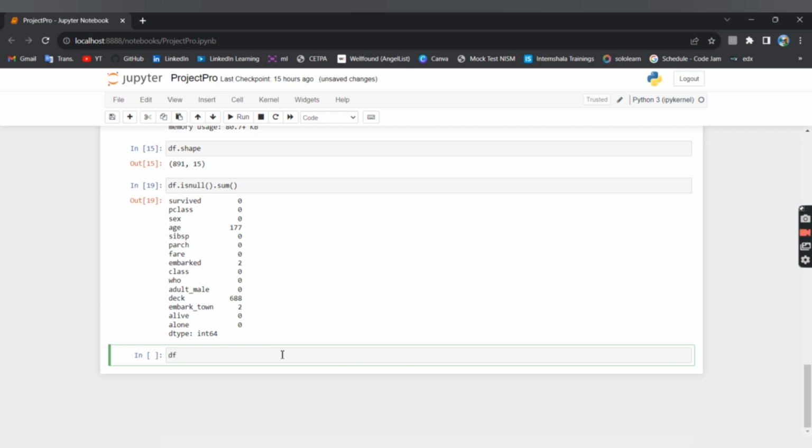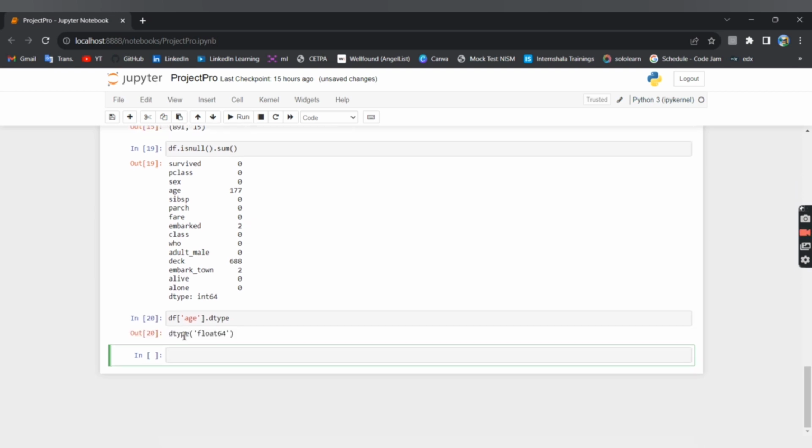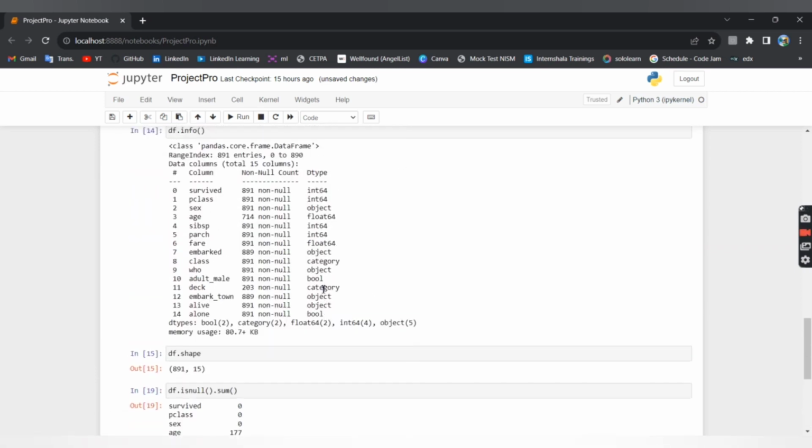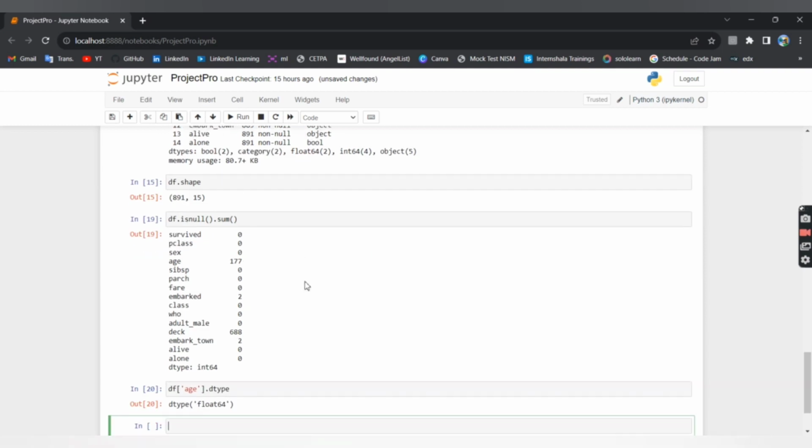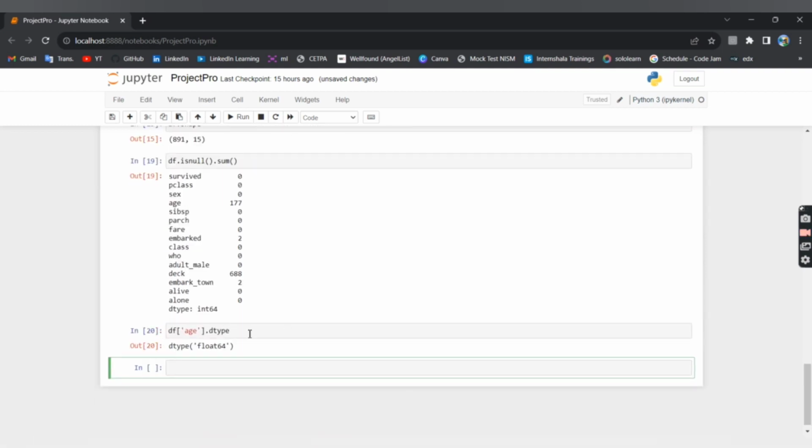For that we have to write df['age'].dtype. It gives the value as float. So we see that age is stored in our data frame as float. We also get to see this in info, but for a particular column we get to see it using the dtype function.